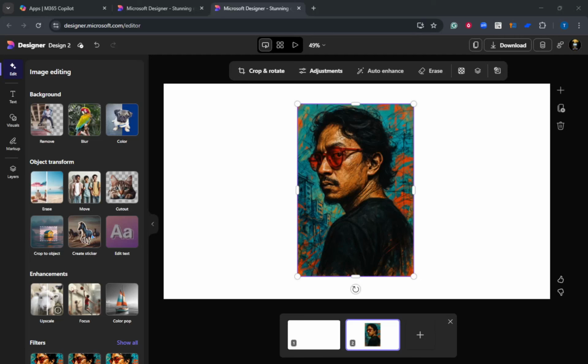In today's video, I'm going to teach you how to upload your own images to Microsoft Designer. By the end, you'll know exactly where to find the upload options, how to bring in your photos, logos, or graphics, and what to do if the buttons aren't obvious in your version of Designer.